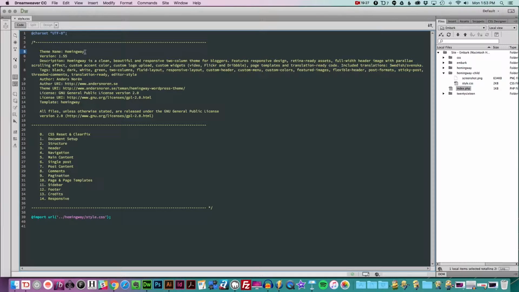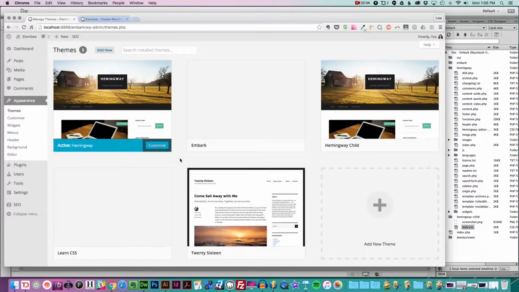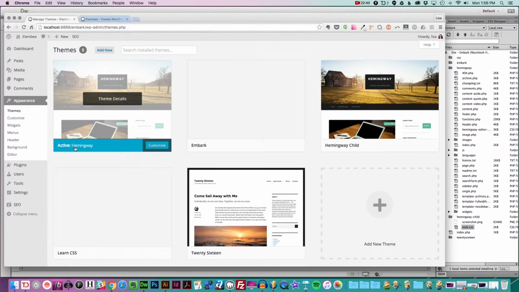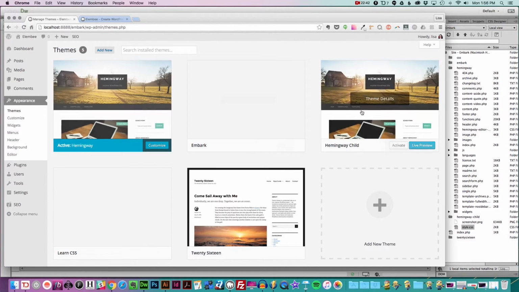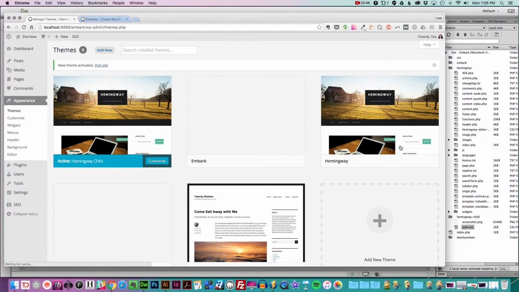The last thing you want to do is change your theme name to child or something that you're going to be able to recognize as different from the parent. So I'm just going to add Hemingway, a space, and then child, so I know that this is my child theme. So now I'm on my themes page under appearance, and you'll see that right now my Hemingway theme is active and I have Hemingway child over here. So I can go ahead and activate that.